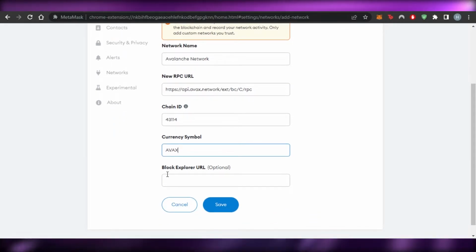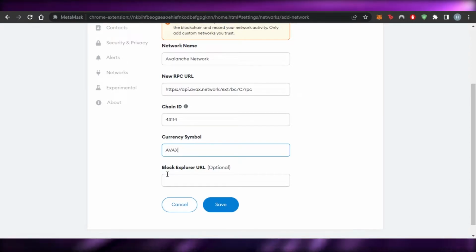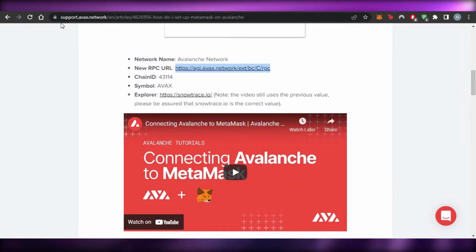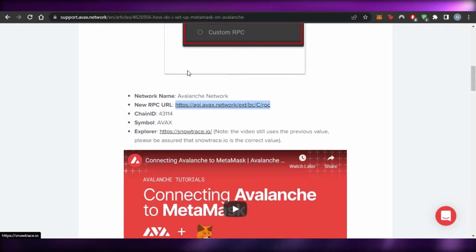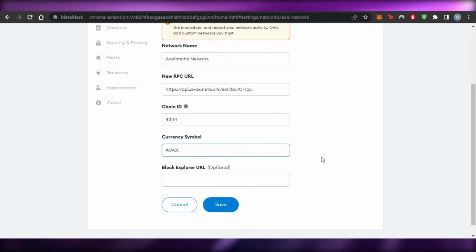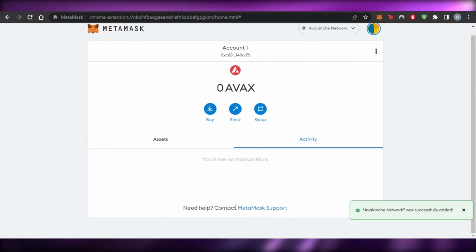Then we have a block explorer URL. If you want to add it, you can. Again, this URL is also available on avax.network, and you can get it from there. But if you do not want to do this, it's okay because it's optional, so I'm not going to add that. And click on save. And there you go, you will have Avalanche on MetaMask.